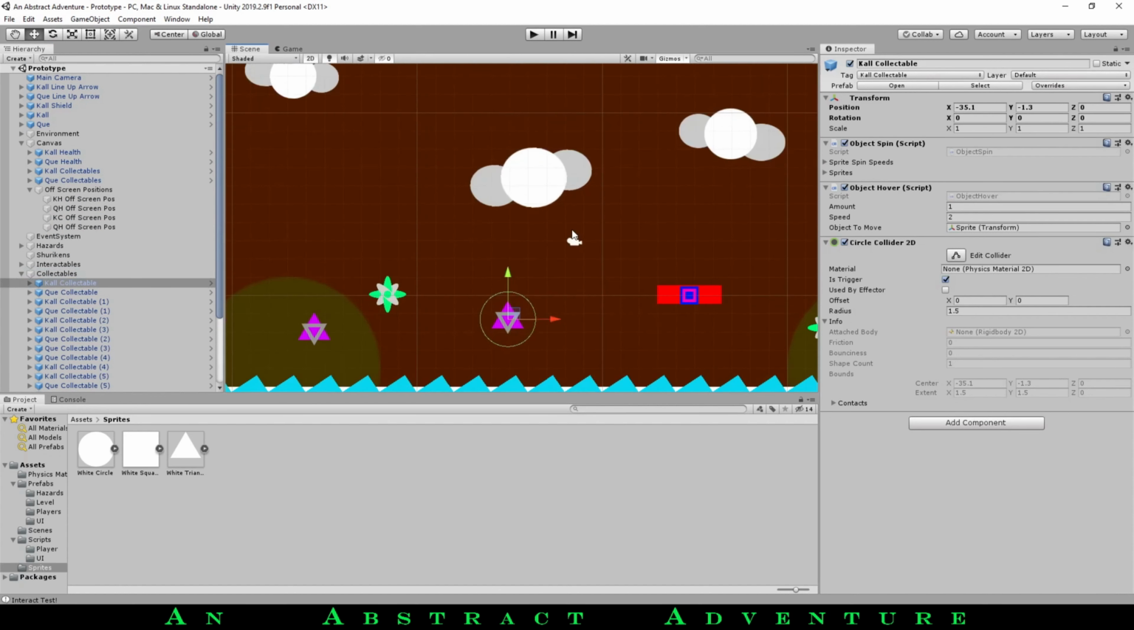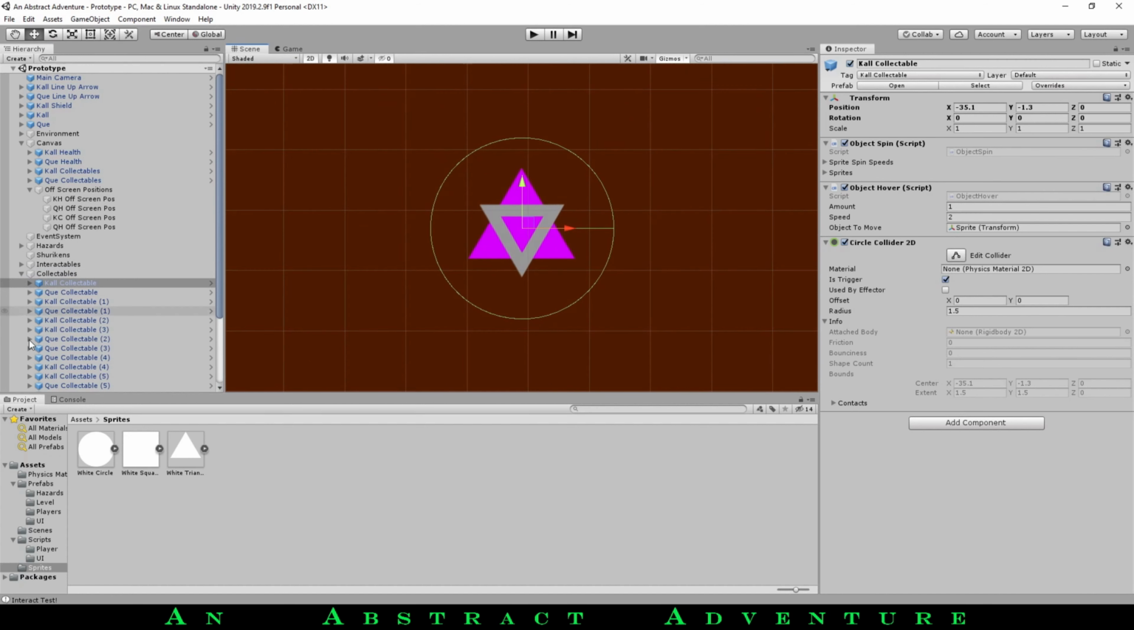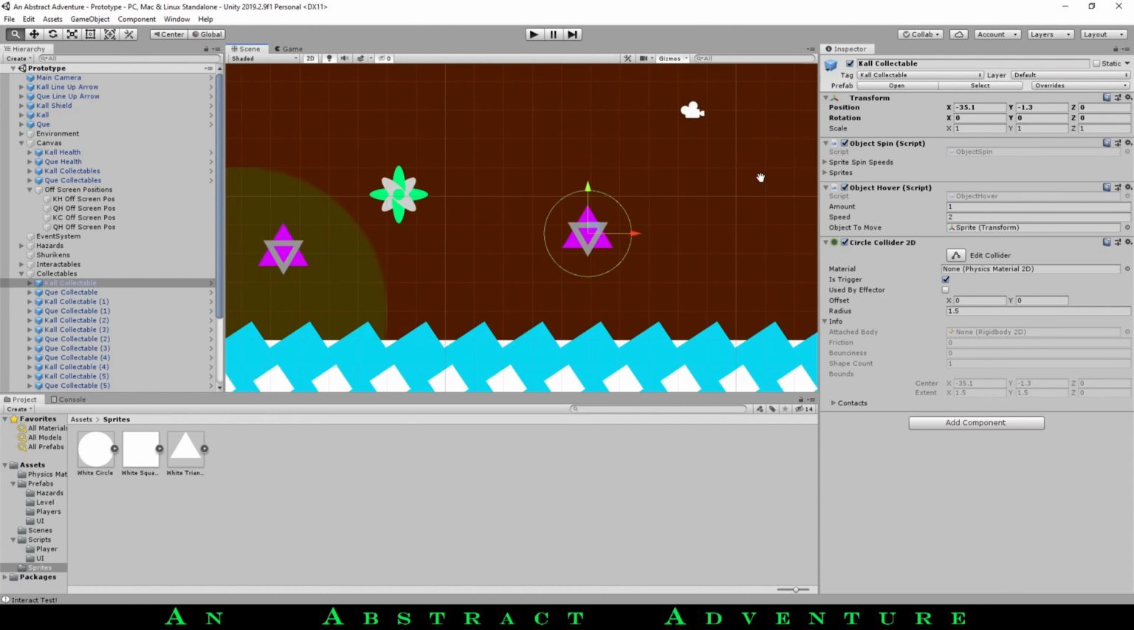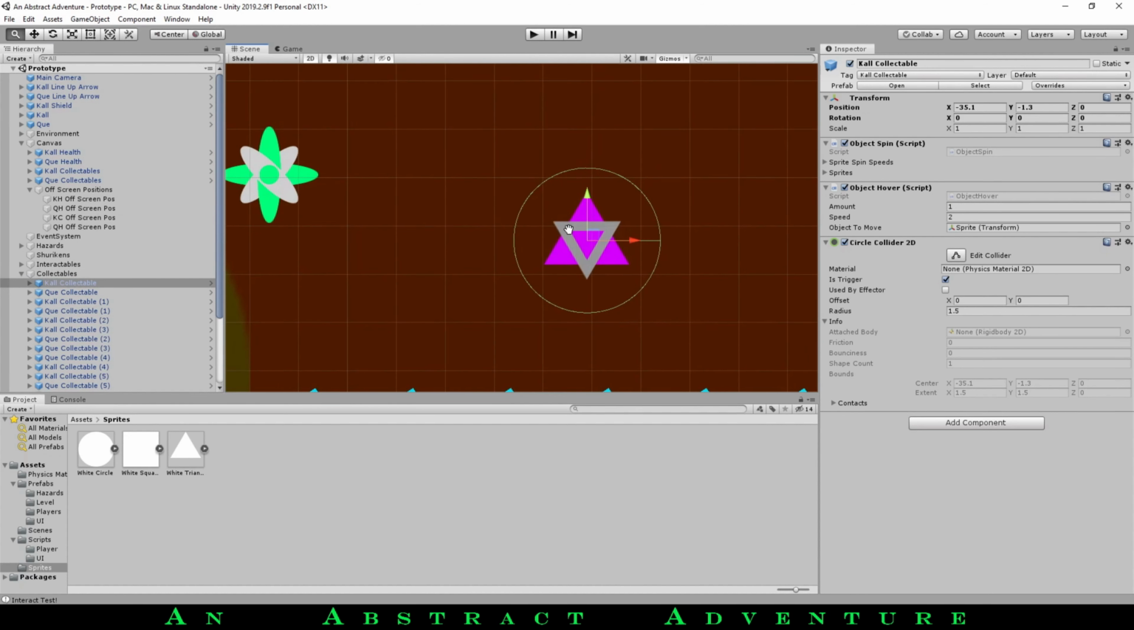Over here, looking at the square collectible that our Cal player, the circle character, picks up. First of all, it's a game object that has the tag CalCollectible, and there's also one that has QCollectible as the tag for picking them up. Then there's two scripts on here, ObjectSpin and ObjectHover, as well as a circle collider that's set to trigger, which is used to actually pick up the object.